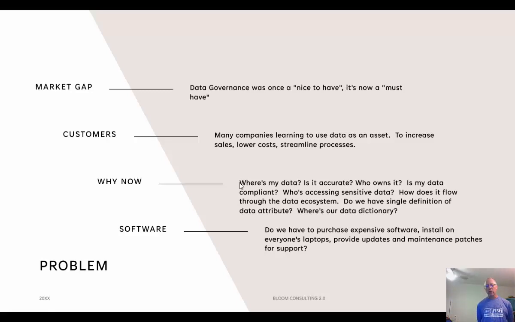So you can answer the question, where's my data? Is the data accurate? Who owns it? Is it compliant? Who's accessing the sensitive data? How it flows through the data ecosystem? And do I have a definition of the attributes within the data ecosystem? And where's my data dictionary?